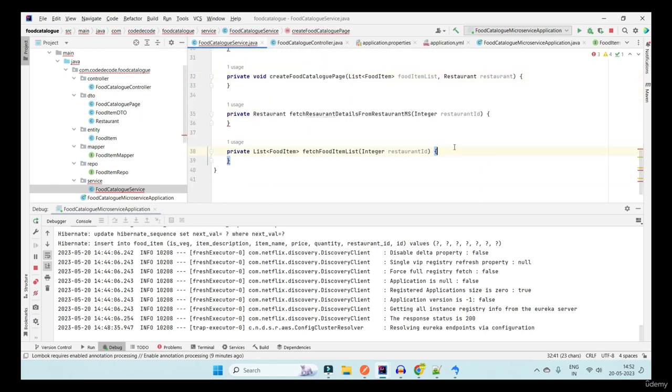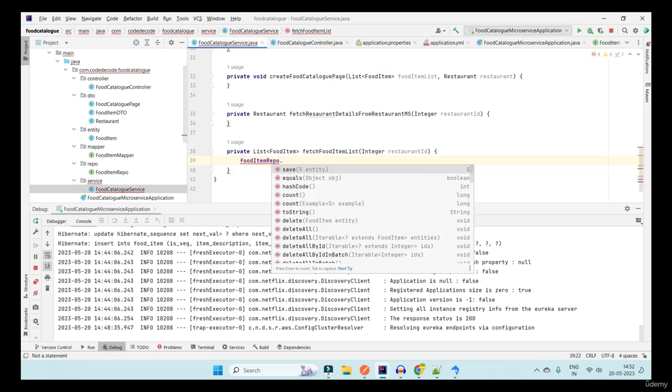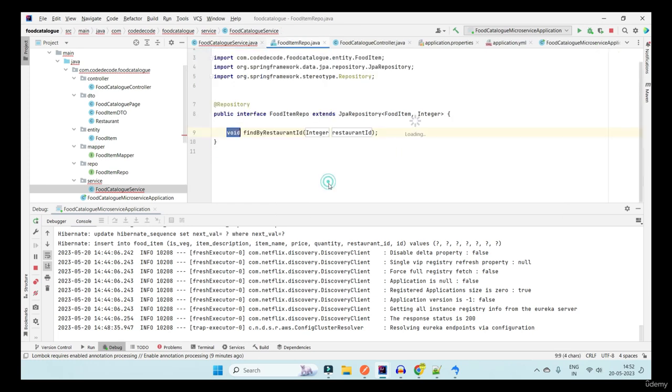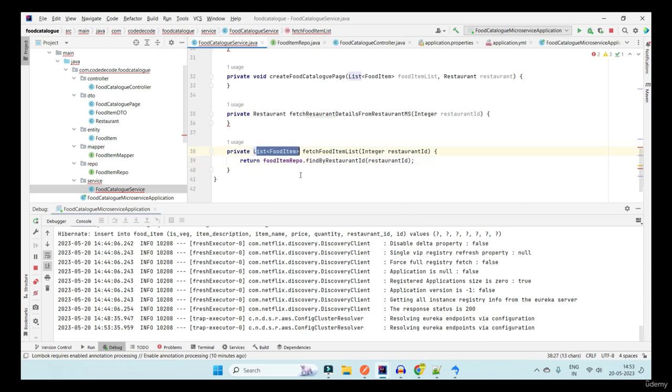So let's go ahead and first create a method to fetch the item list based on restaurant. So we have the food item repository with us. The food item repository dot findByRestaurantId. And I'm going to pass the restaurant ID here. And I need to create this method in the JPA repository, food item repository here, which is going to return you the list of all food items. So this method is capable enough to get the restaurant ID, pass it to the findByRestaurantId method of the repository and return the list of food items, all the food items which are mapped to that particular restaurant ID.